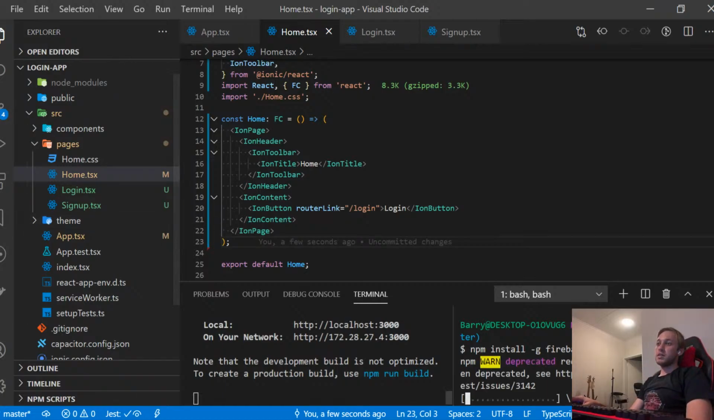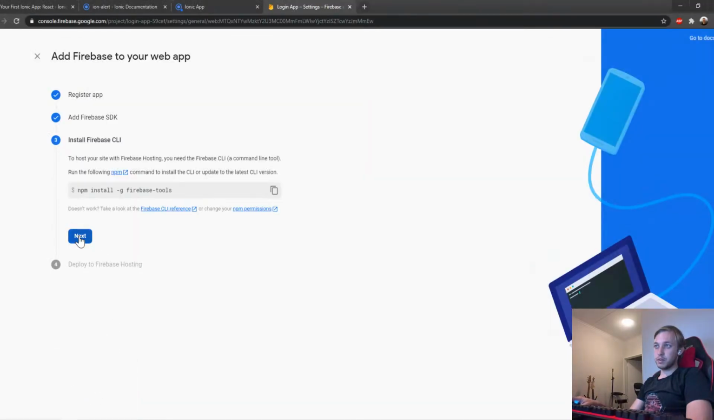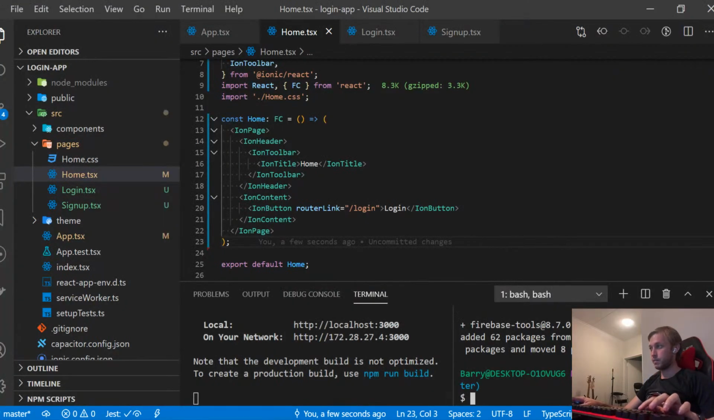Okay, so the next thing that we're gonna do, I don't know, guys. I don't know what I'm doing. Deploy Firebase hosting. Oh my word, we can deploy a whole app right now. You know what? Let's deploy our app because we can. Let's go back to this. Let's say firebase login.